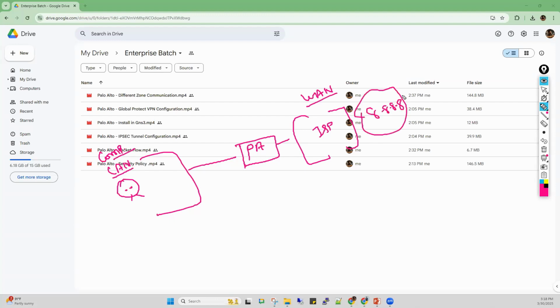Whenever any user is trying to access anything, for example, here the Google server is there, 8.8.8.8. Whenever any user is trying to access any public website, whatever the traffic, every traffic will go by the firewall. It means request will go and response will come. So this is called inside zone.